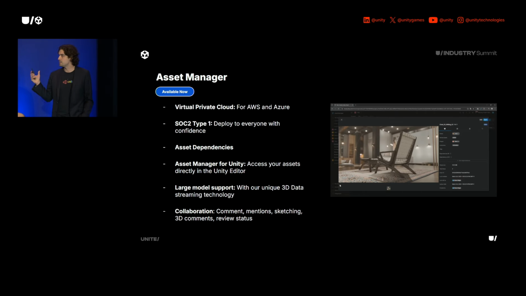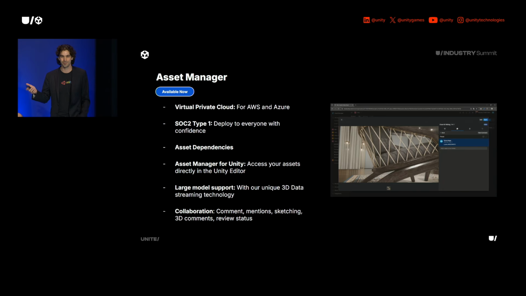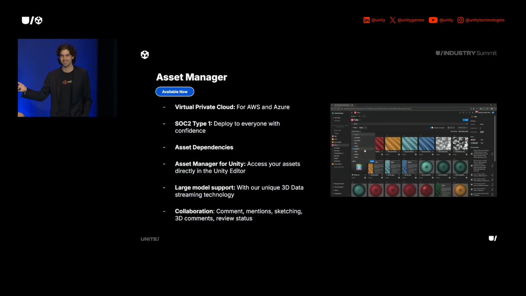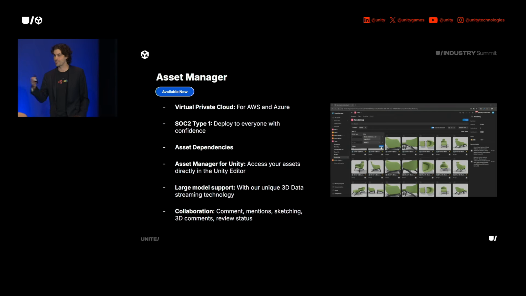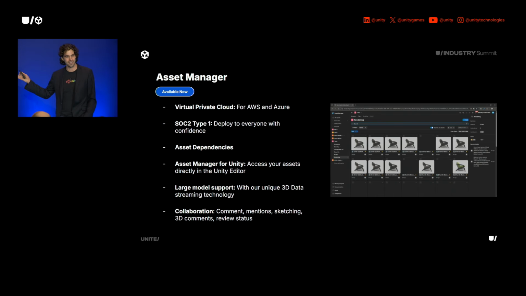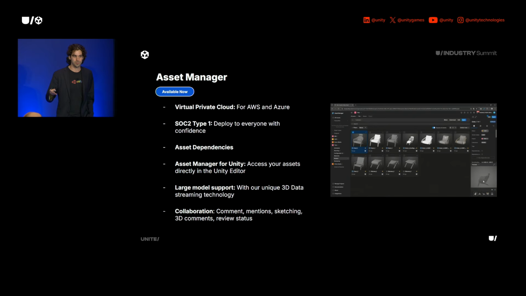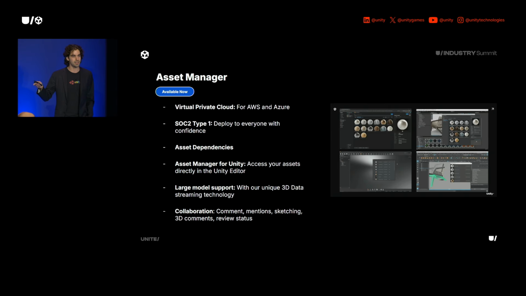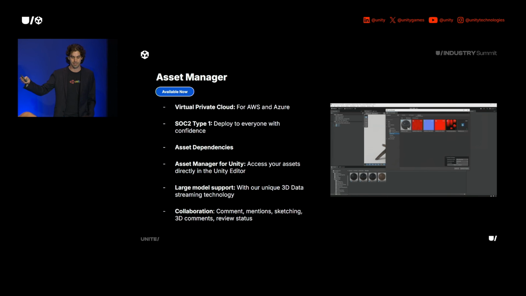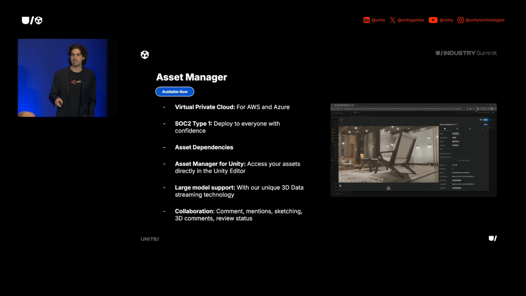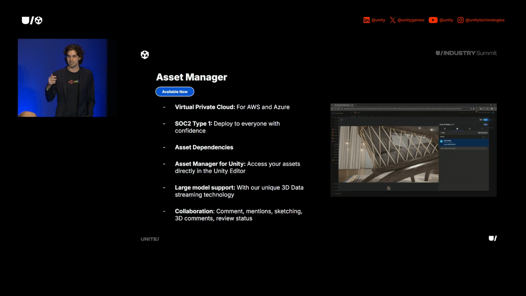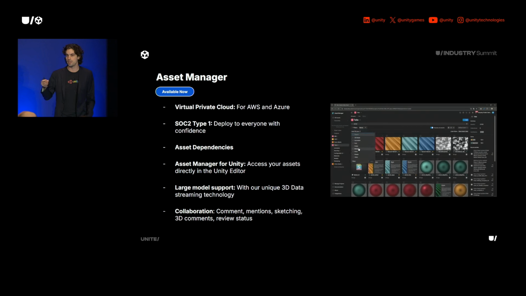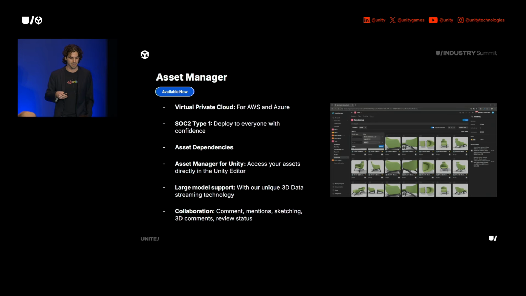The first thing we did with Asset Manager is, of course, support virtual private cloud. That was the first thing that everyone wanted. And we're happy to say that we actually are there this year. We have our SOC 2 compliance process in place, type 1, and are moving towards SOC 2 type 2 compliance. And we have our editor integration now, which has made significant progress. It's now the main way people are contributing assets to Asset Manager.